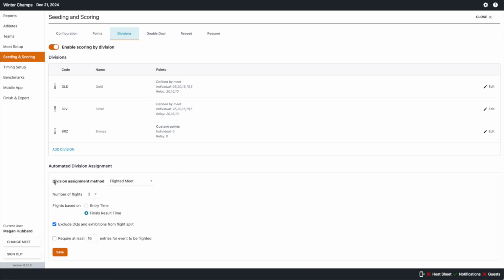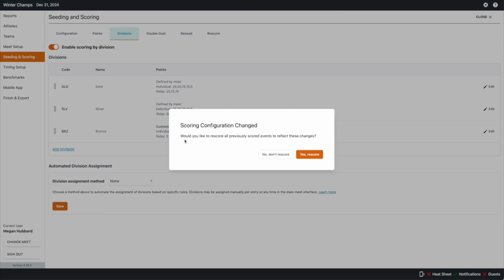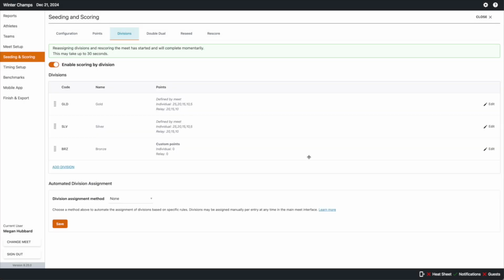You could remove the division assignment method, so if you don't want to have this meet be a flighted meet anymore, you can change the assignment method back to none and save those changes. It's going to ask if you'd like to rescore your meet. You could say yes if you've already scored it. What that's going to do is reassign the divisions.